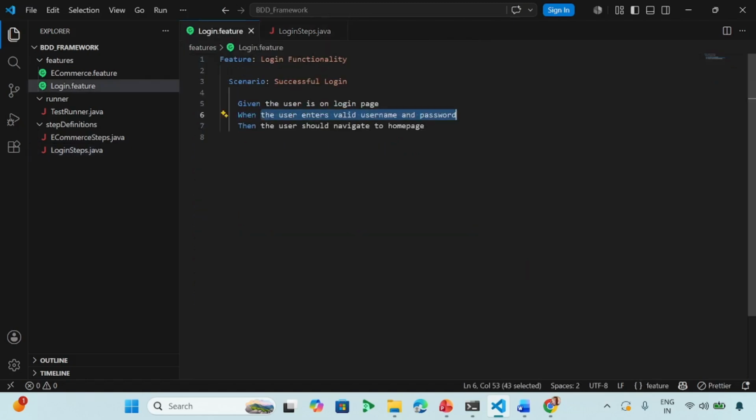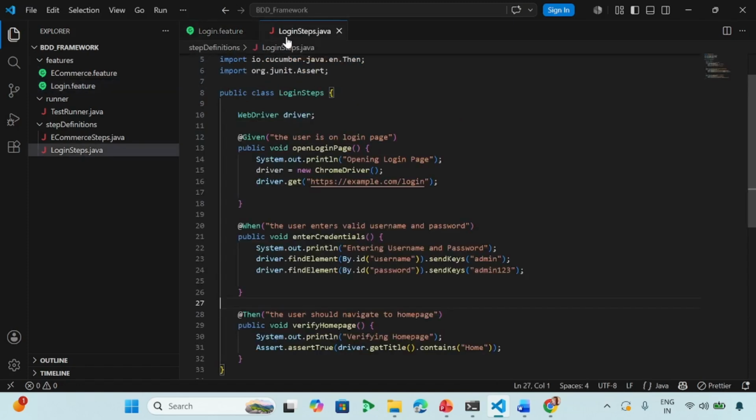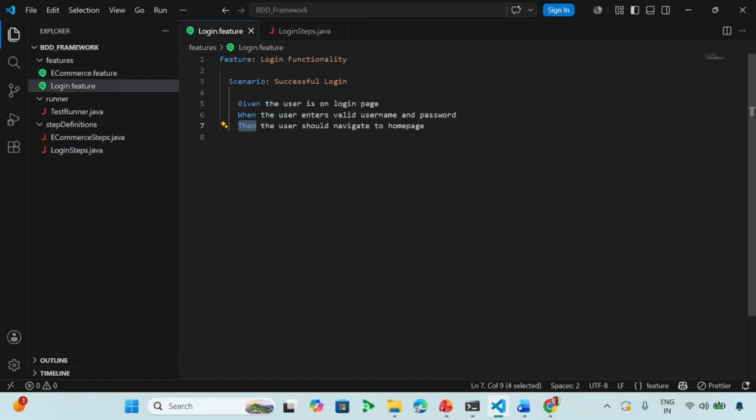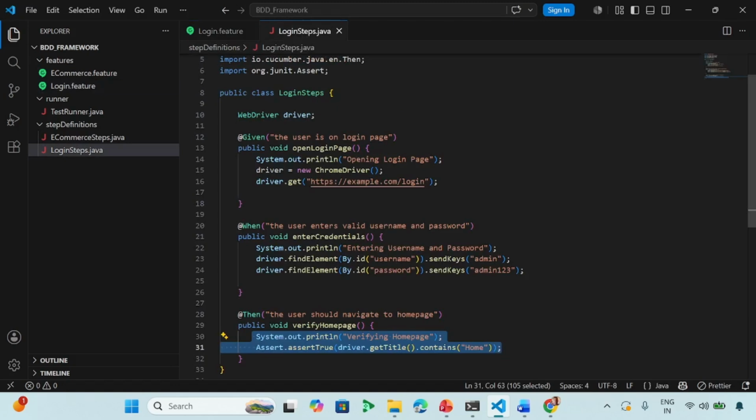The next step in the feature file is the then condition. The user should navigate to home page. For that, we will use @Then annotation and the method will specify the assertion. So this way, each and every instruction written in the scenario is mapped to Java code or Python code, whichever framework and language you are using. It is mapped basically to the automation code.